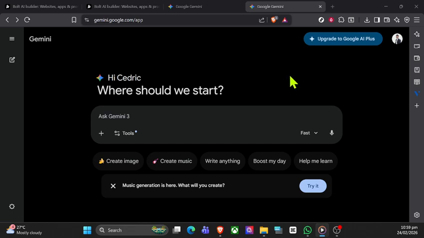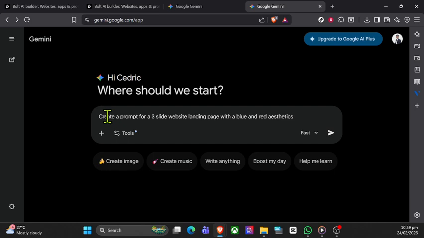Start by opening your browser and heading to Google Gemini. Once you're there, create a clear prompt that tells Gemini exactly what you want in your slides. Be specific about the topic, the audience, the number of slides, the structure, the tone, and any style direction.